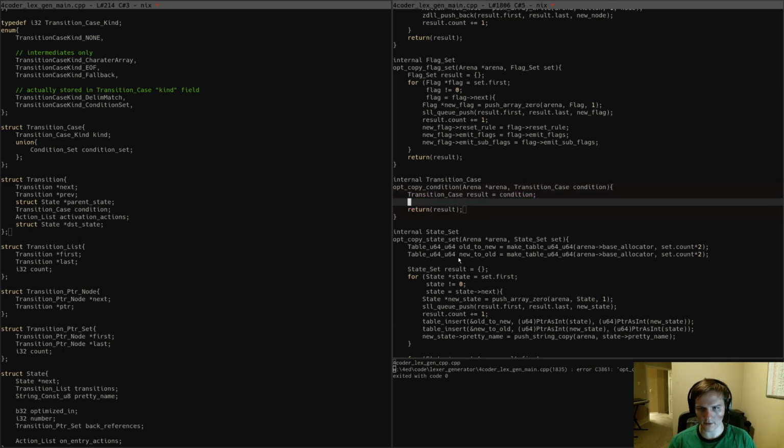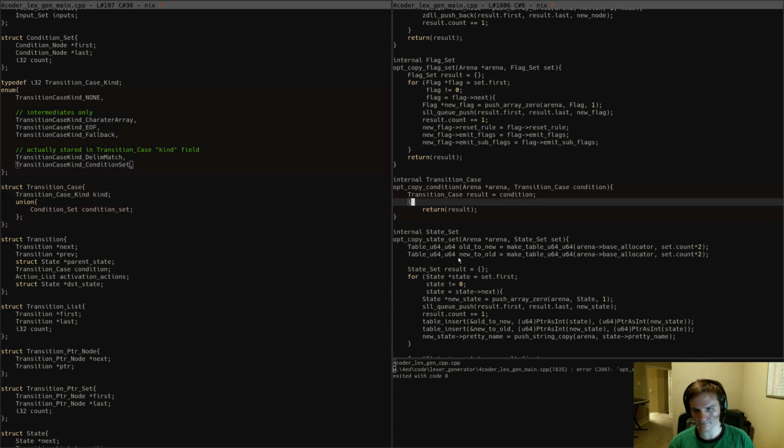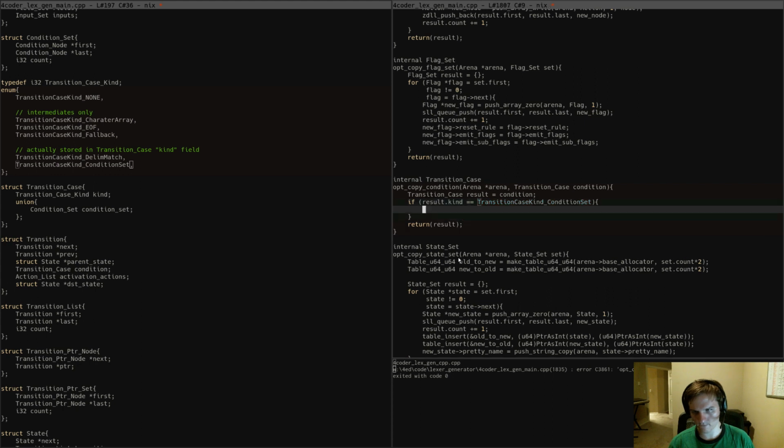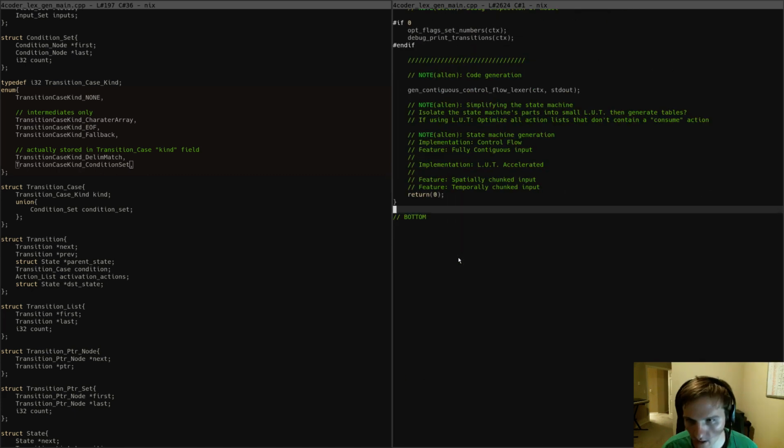Not quite that simple, because if the kind of condition we have is a condition set, we actually have to do some work. And what do you know? That's where the copy goes at the end. There we go. Perfect. Okay, so we now have a way to copy a model, right? Which is what we're going to do.